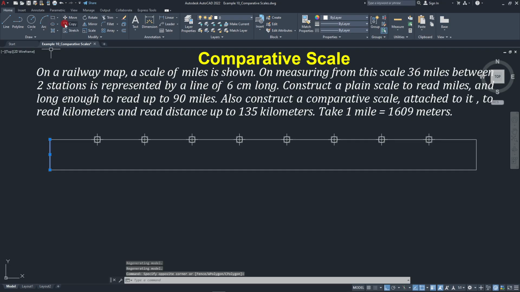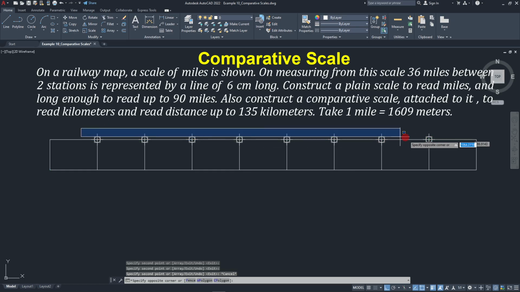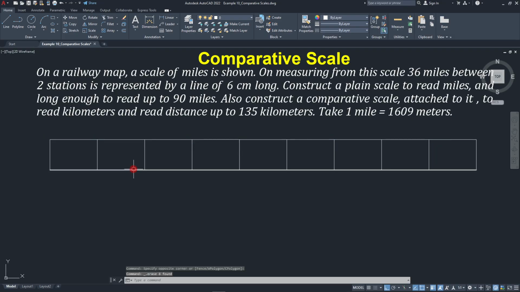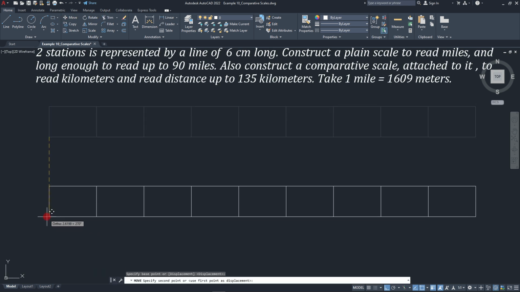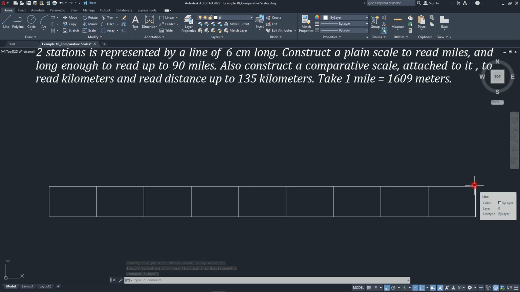Okay, now use the copy command. Take this as the base point, and now enjoy the clicks. Okay, now let's get rid of all of these points. So far, so good. Now let me shift this scale slightly downwards so that I can do the markings above it. Here, this is representing an actual distance of 135 kilometers. So each segment in it represents 15 kilometers.